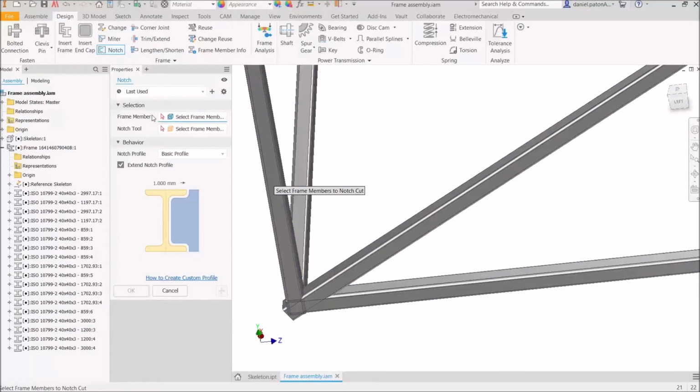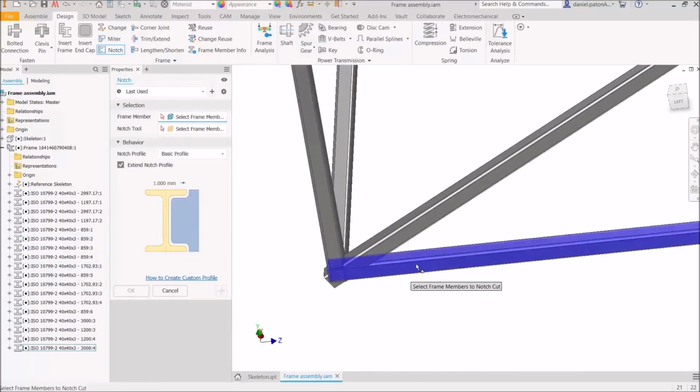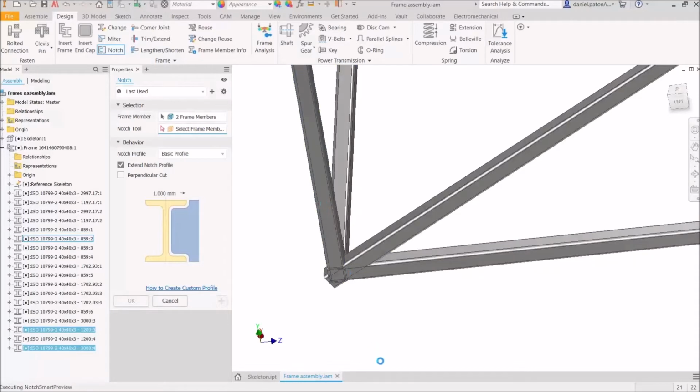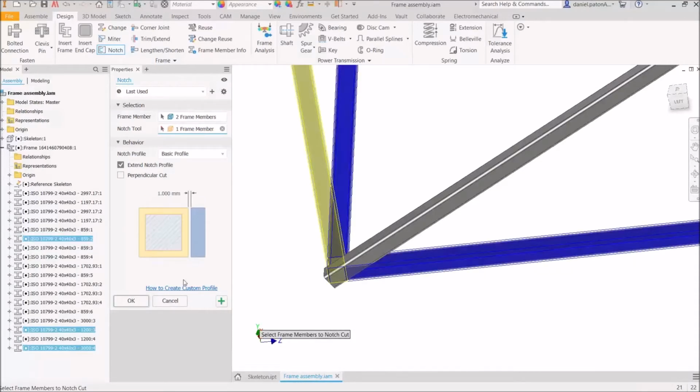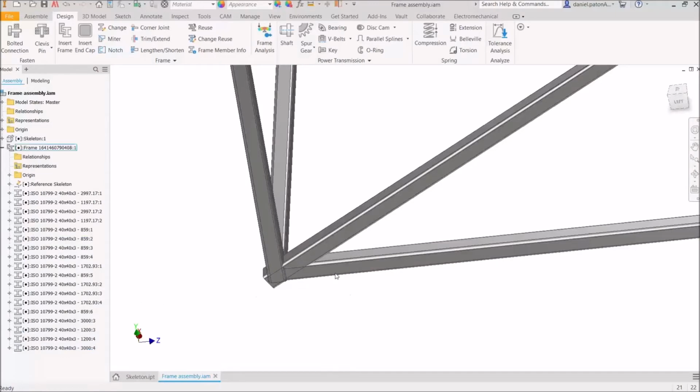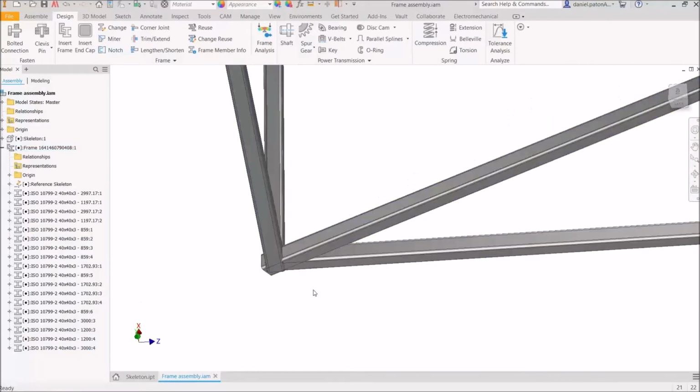We can select the frame members that we want to notch. Let's say I want to notch this frame member here and this frame member over there. And then we select what we want to notch them to. So just click on select the member. I can choose that vertical over there. We can add in a gap again. I'll do 1 millimeter. Click OK. And we now have a notched profile.